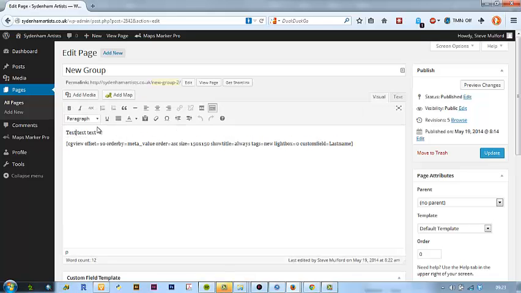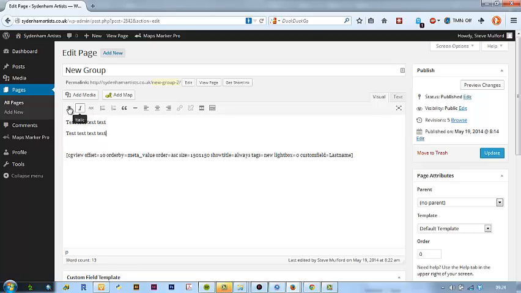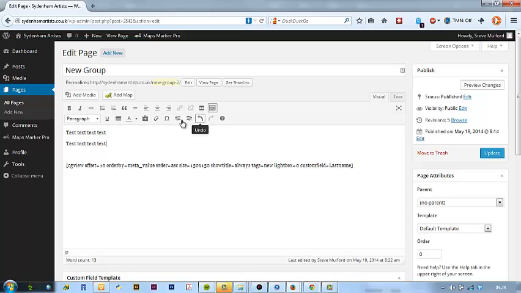So there I've just put in a few lines of nonsense text. We'll experiment with that. Now, a pretty straightforward way is just to use this bar here. You might not be able to see all those options, so you might just see those, and if you click here, toolbar toggle, you get a few more buttons.